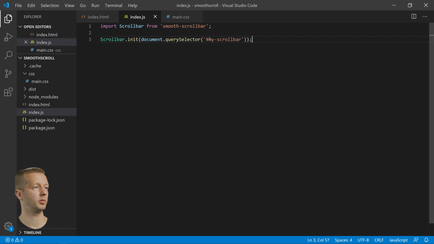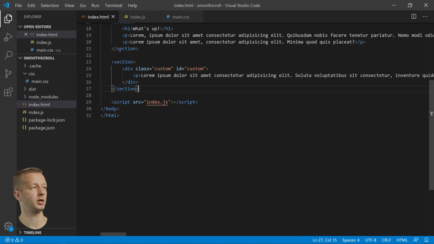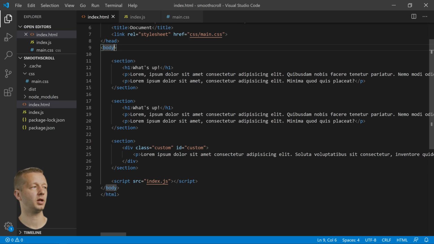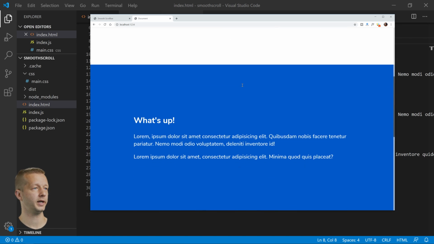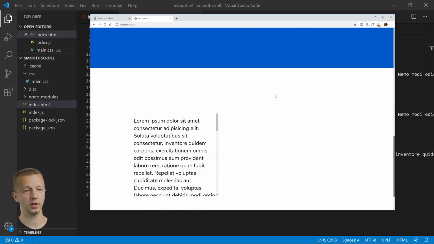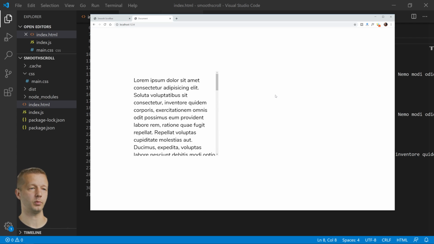So we have my-scrollbar, but this isn't defined yet in our HTML. If we want it to apply to the whole web page, then we simply put in id my-scrollbar right on the body tag. All right, so let's go ahead and see if that works. Now it's actually working. That's how easy it is to get up and running with this.